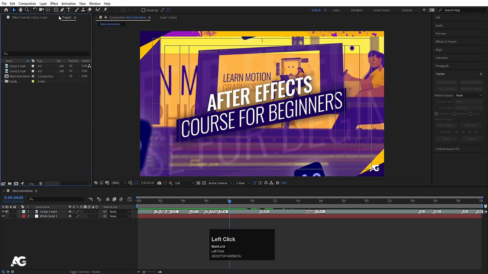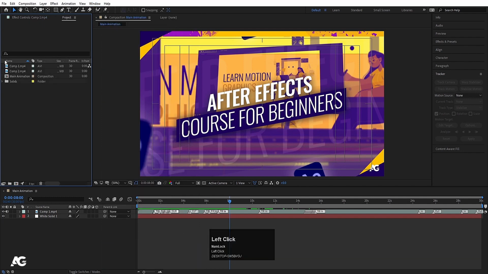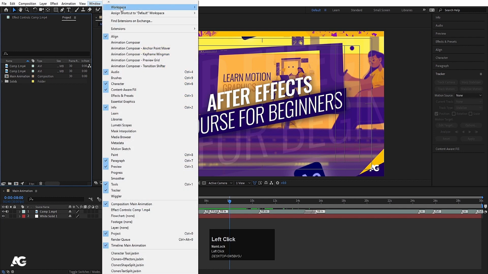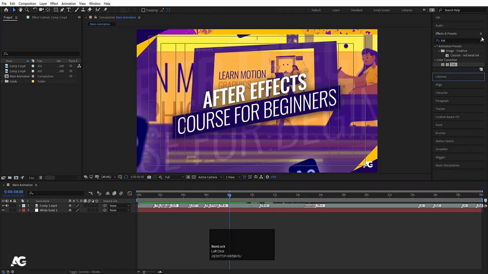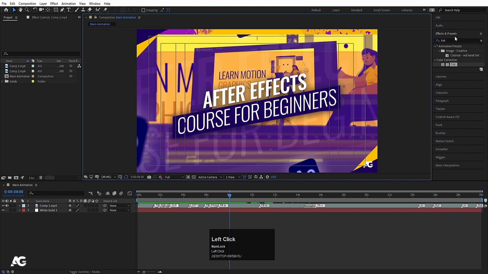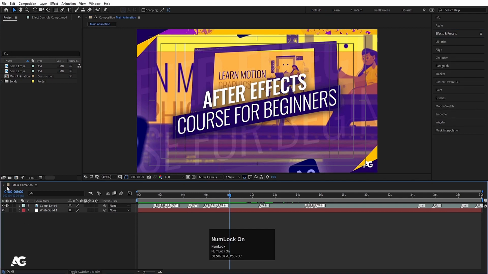Even if I deleted this project window, like right click below the panel, and I want that project window back, then again I'll go to the Windows menu and I'll find, here it is, project, and the shortcut key is Ctrl+0. So I can find this project window over here. And if we go to Windows and go to Workspace, we have this much workspace. If I go to All Panels, as you can see, it will provide me all the existing panels in After Effects, like that.